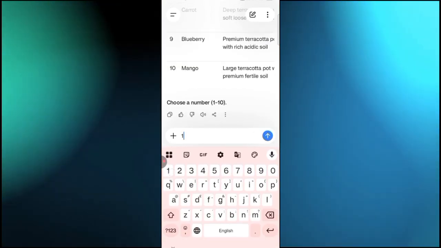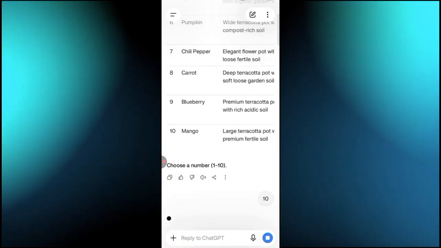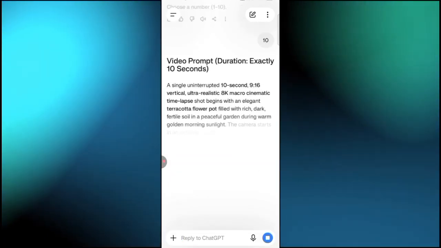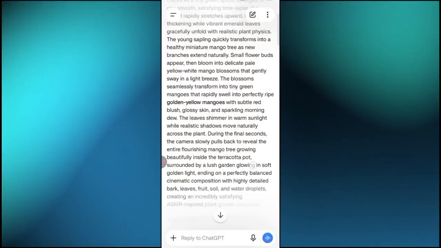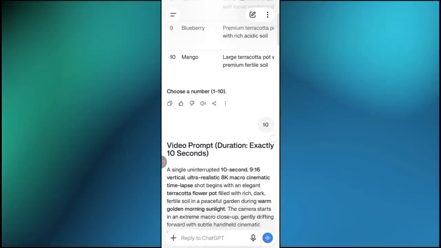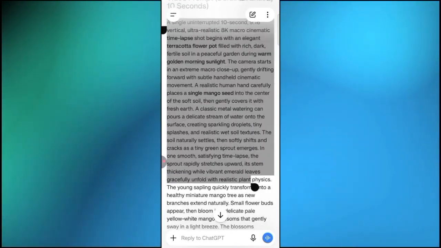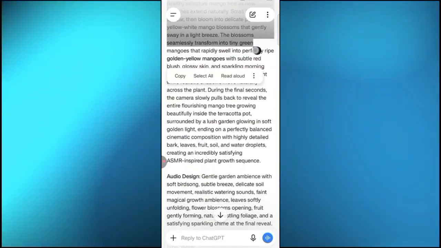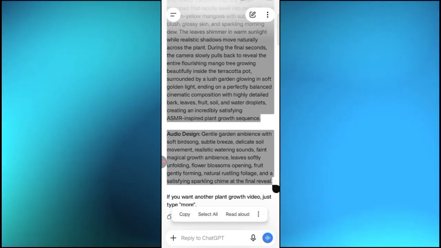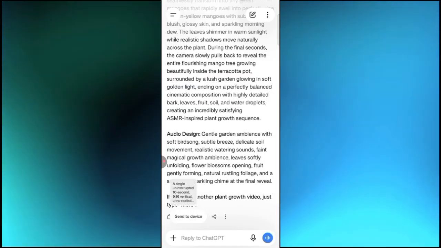Now ChatGPT will start generating a detailed video prompt. As you can see, I'm entering 10, sending it, and the prompt is being generated. Once it's ready, simply copy the prompt. Just press and hold on the text, then tap copy.